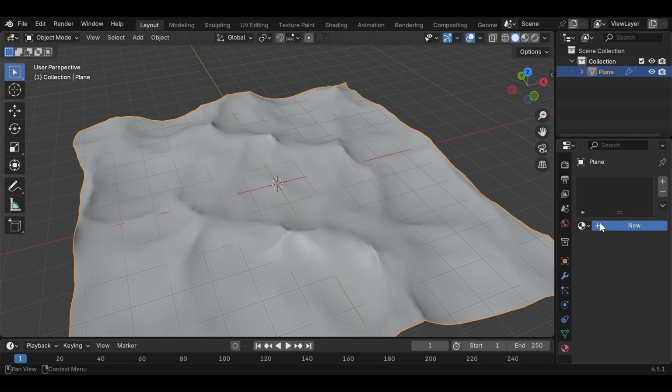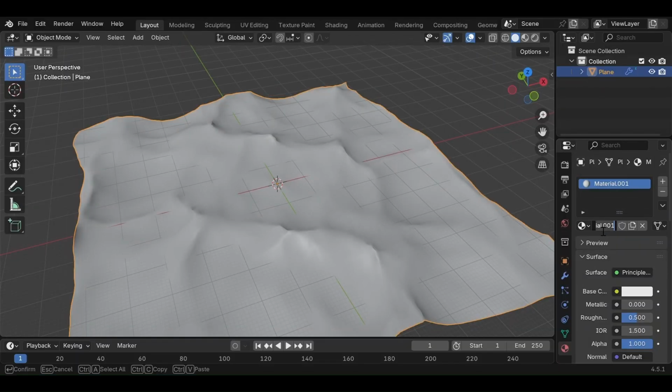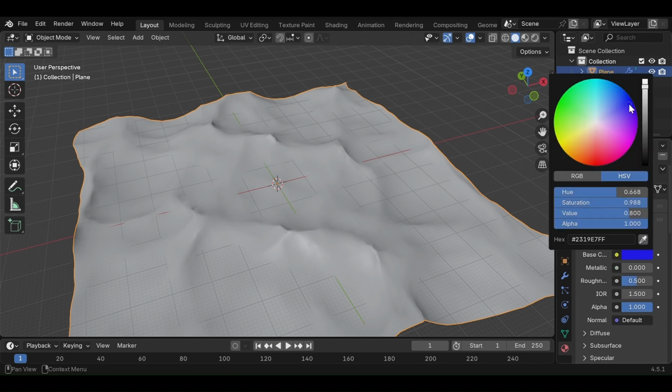Let's add texture to our ocean. The most important thing is making the roughness 0 and transmission 1.